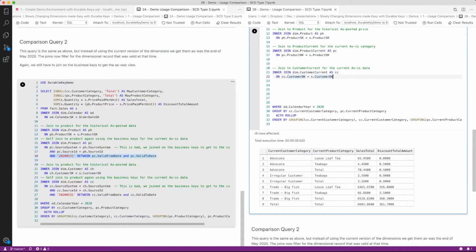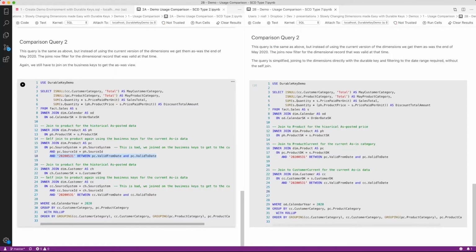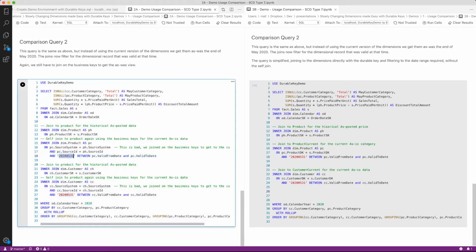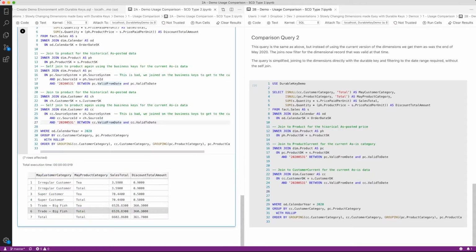If we want to look at the as was view of the data at a certain point in time, in this case at the end of May, we would do the same, but we replace the is current row for a type 2 SCD with the date range we need. So we've done that for both the customer and the product to get the as was at the end of May view. We can run that. So we can see that before we had advocate, irregular customer, and now we've got irregular customer, super customer. So we can see it's a different view of the data.